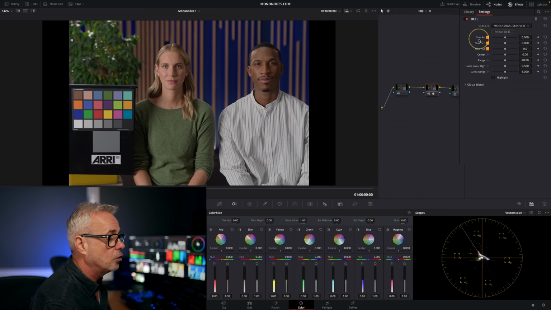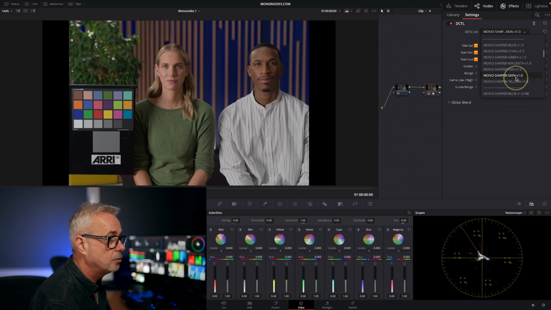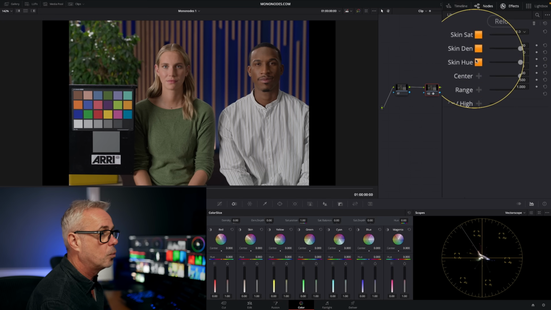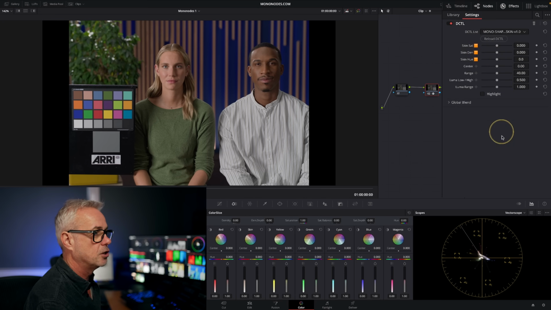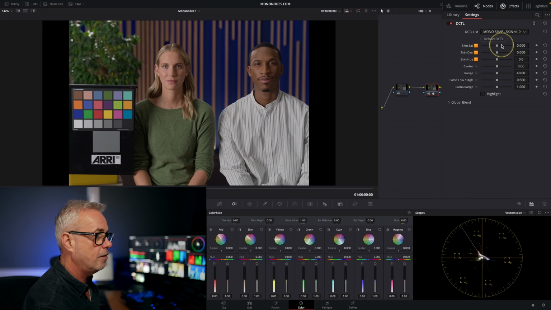So let's load up here. We've got our skin one. So you've got all the different colors in here. You've got blue, cyan, green, magenta, red, skin, and yellow. So I've chosen skin. We're going to work with the emoji version here because it looks a little bit nicer in the interface. And we've got our ARRI test chart here. So we've got our two skins in here. And if I just do a generic one, you see I'm adjusting skin saturation, I'm adjusting skin density, and we're adjusting skin hue.